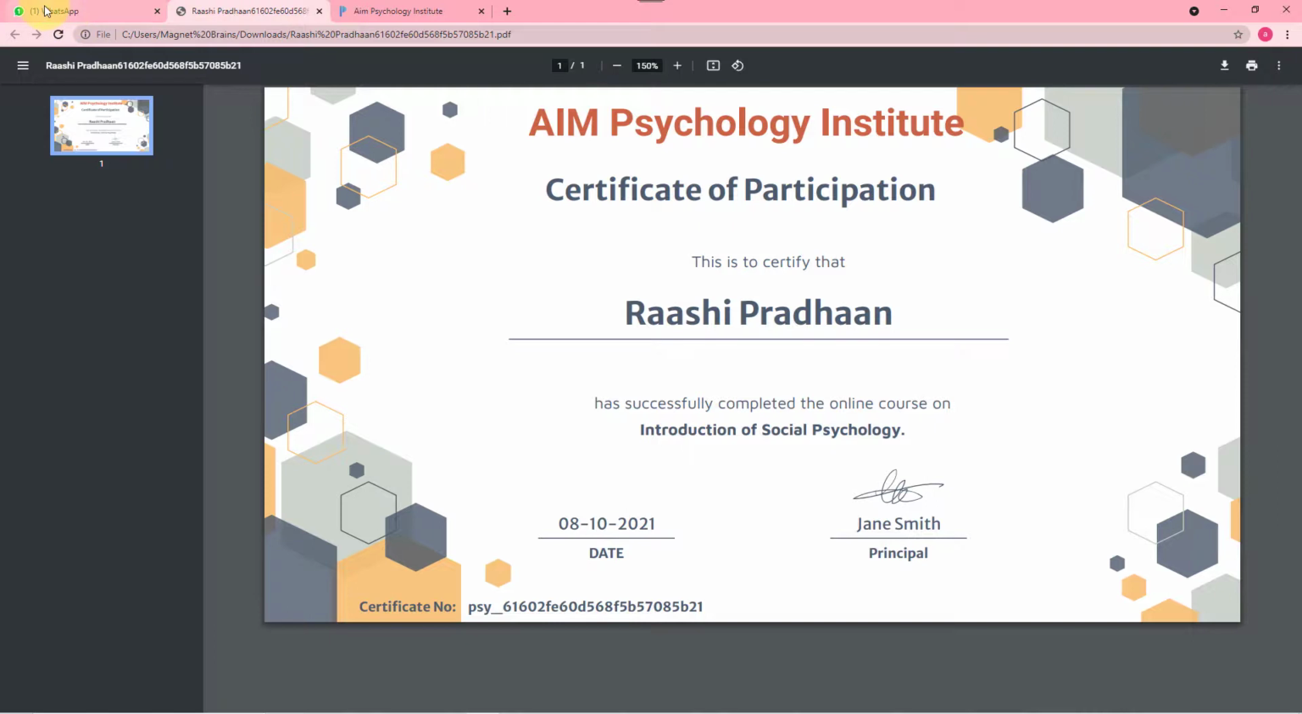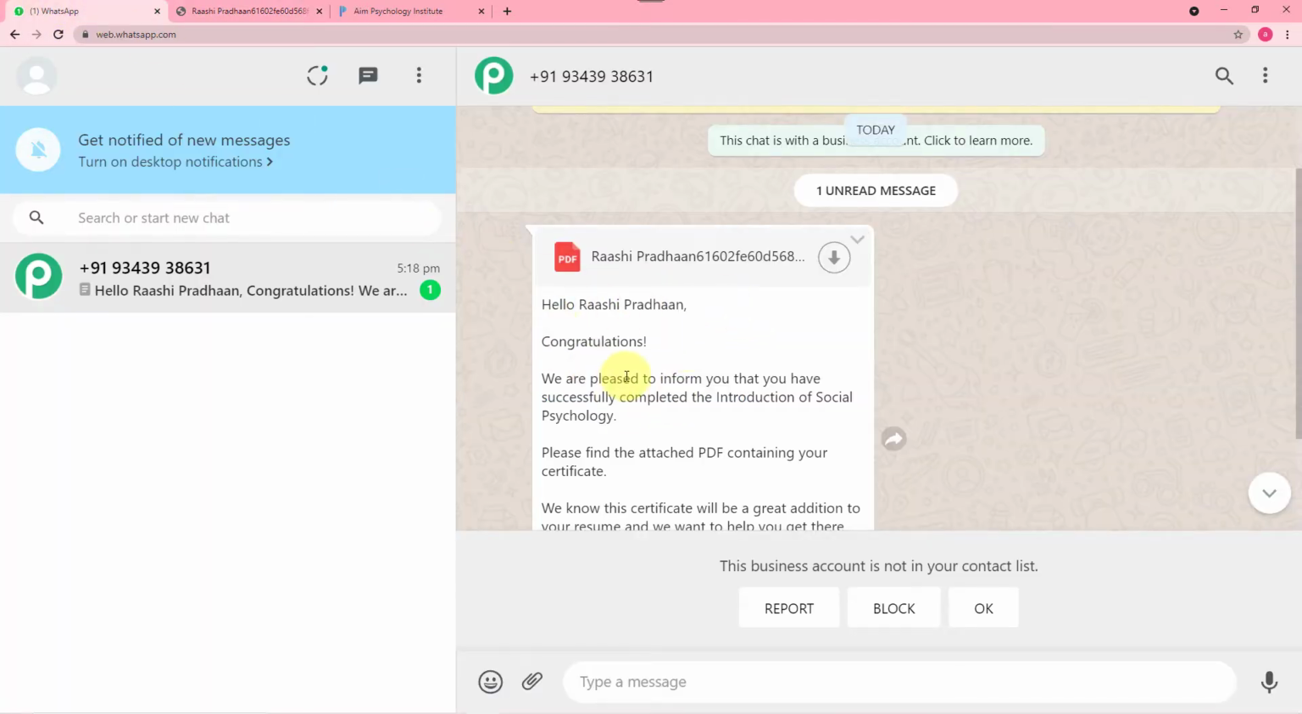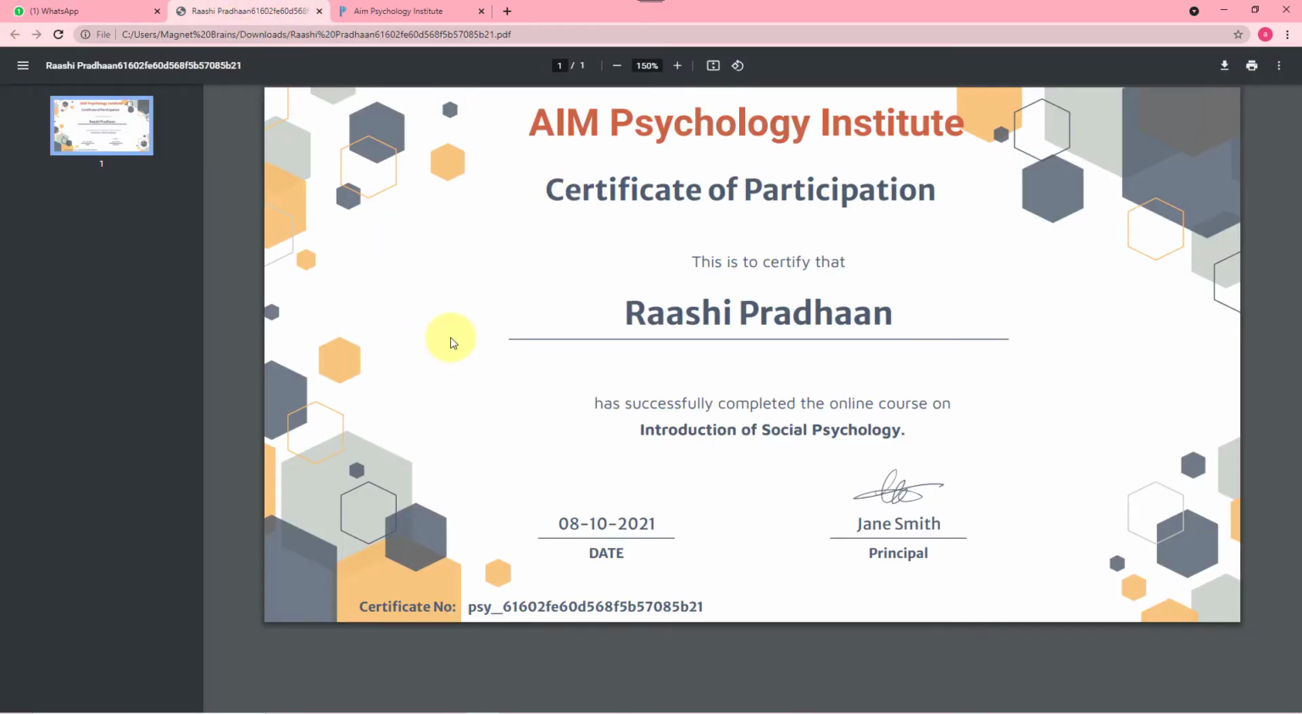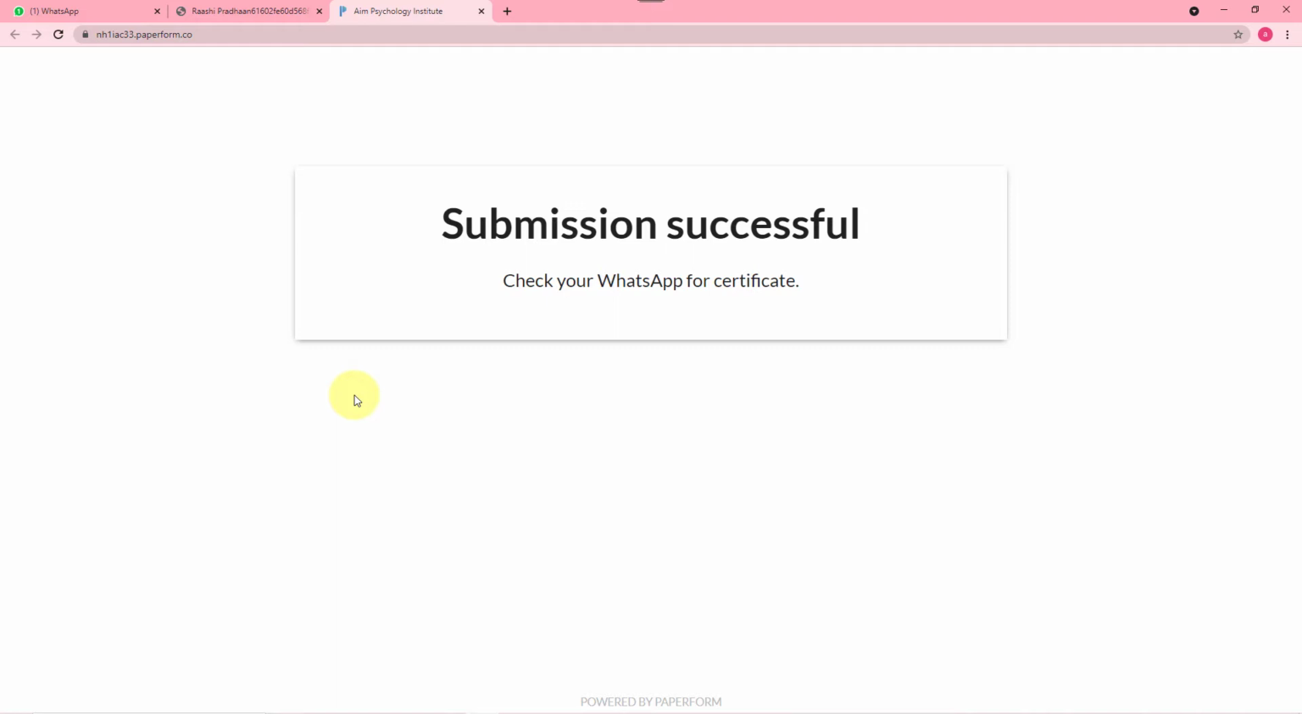So now you guys are wondering how I managed to bring this message here without any manual compilation of the message or without any compilation of the certificate also, just by filling a form here that we have created with the help of paper form. So now let me give you the easiest possible steps by which you can also make this automation and connect your paper form to WhatsApp.